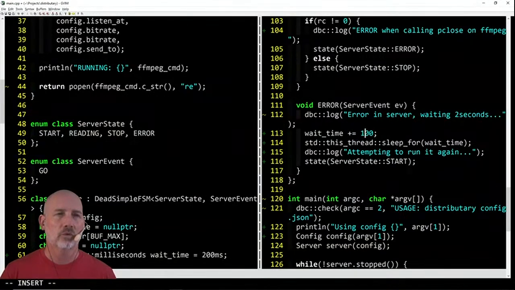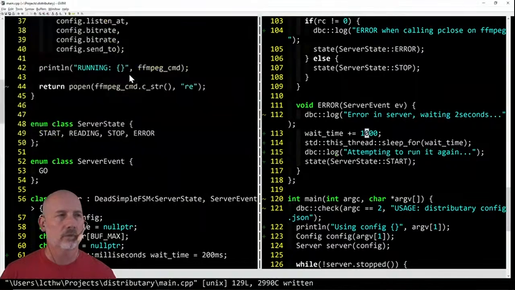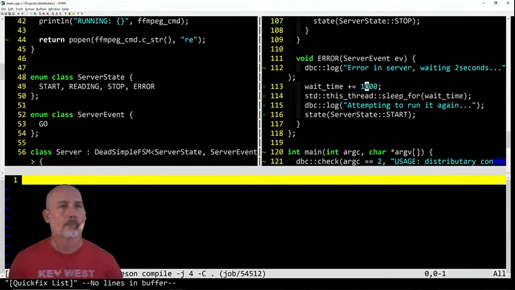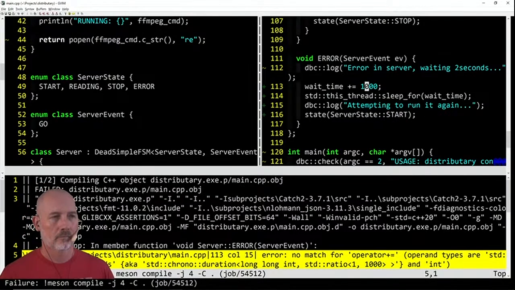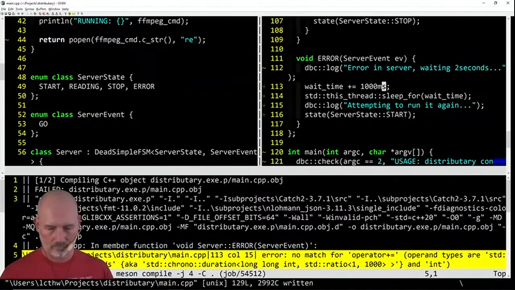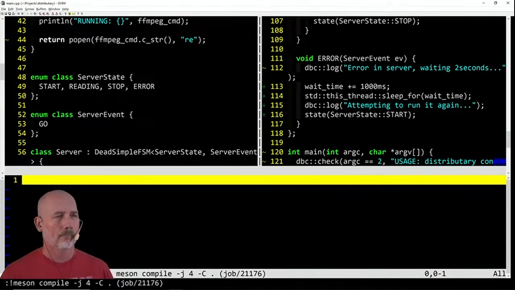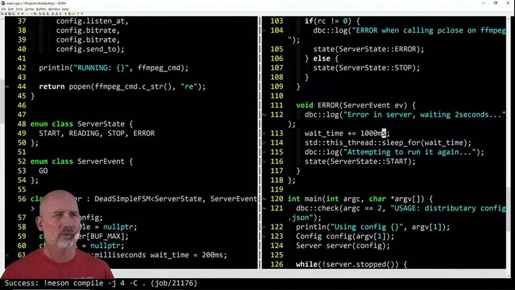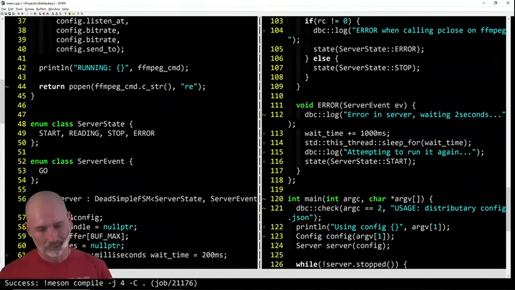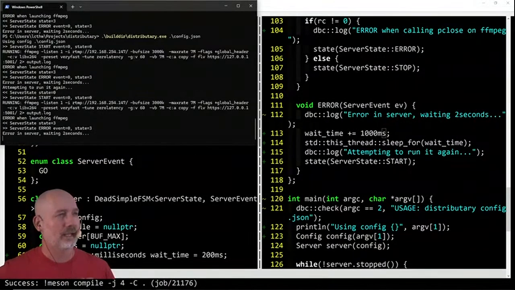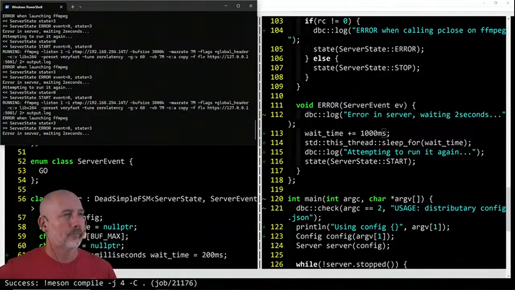Let's just do plus equals 1000. And that should get us a bit closer. What a weird... So you can multiply it times an integer, but you can't multiply it times a time, but you can add a time to a time, but you can't multiply it. Anyway. People smarter than me came up with that. Okay, yeah, so now it's waiting longer and longer. I should print that out.